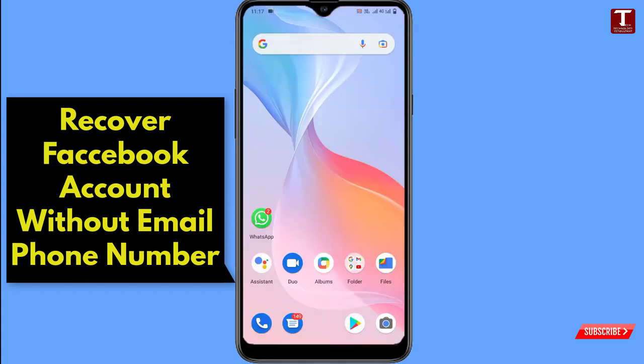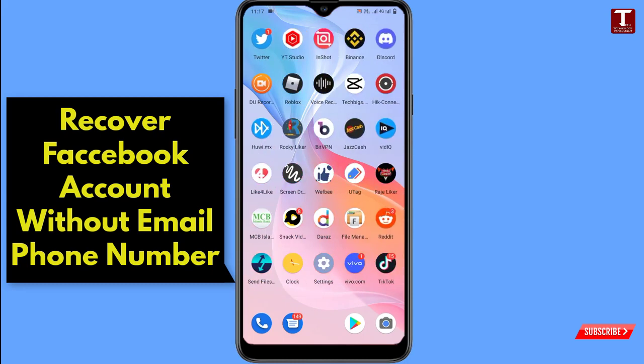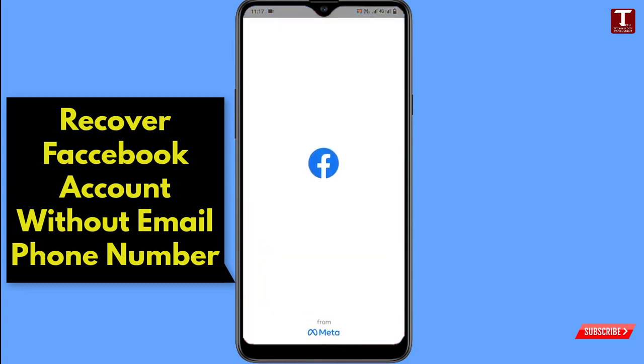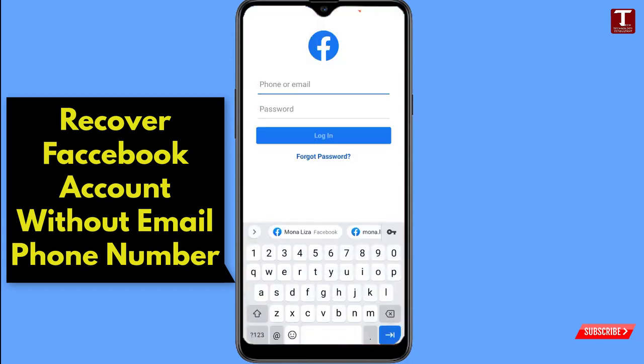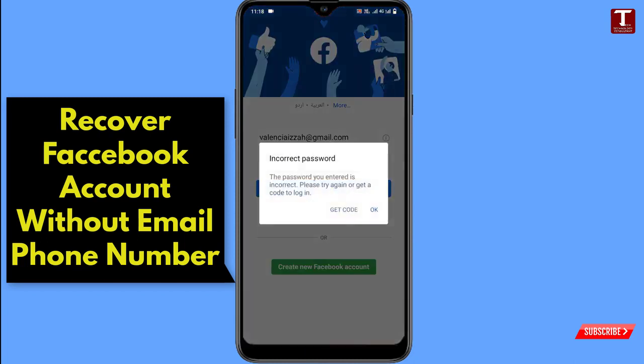So first of all, we'll open Facebook and show you the current account that we are going to recover. So here we'll type the login credentials. We'll type the password and now we'll tap on login. And you will see this kind of error, incorrect password. That means the hacker has already changed the email address, phone number and password of this account. Now we'll show you how you can recover this account.